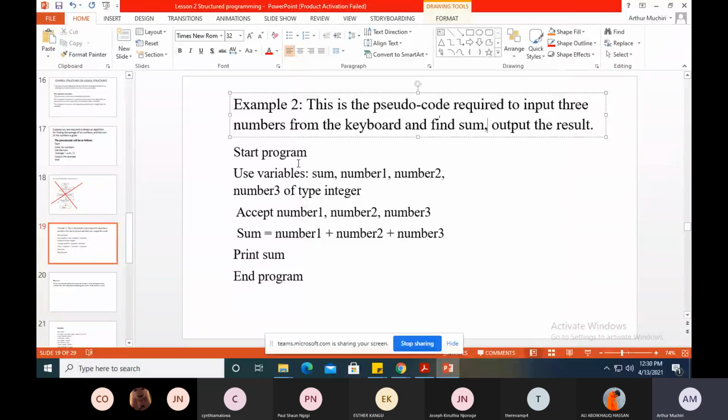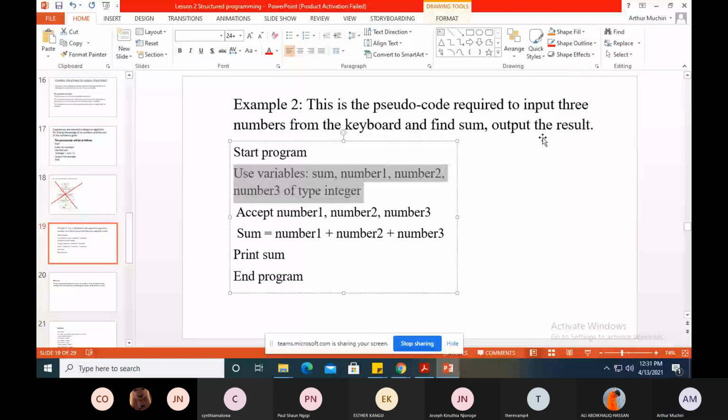For this one, we're going to say start program, and then use variables. You can say this one is trying to describe a program that was written by somebody. For those who have done this topic, you understand, you're going to declare variables, say int sum, num1, num2, num3 of type integer. So this one is describing a real program written in C. You can be given a program in C and told to convert it into an equivalent pseudocode. And this is what this gentleman here was trying to do.